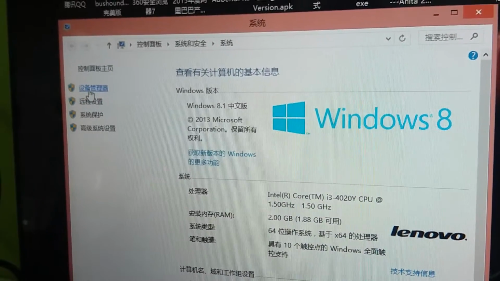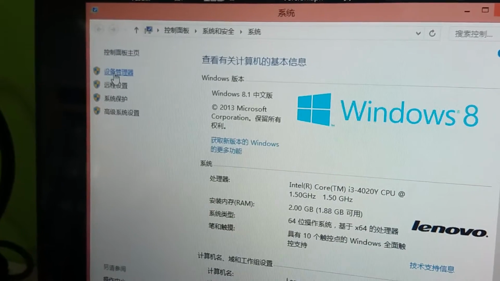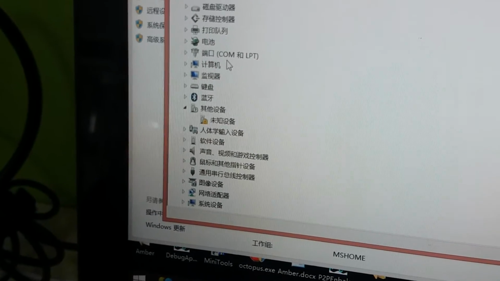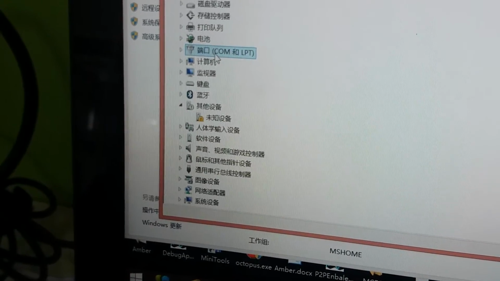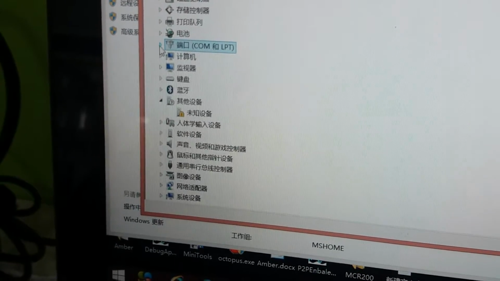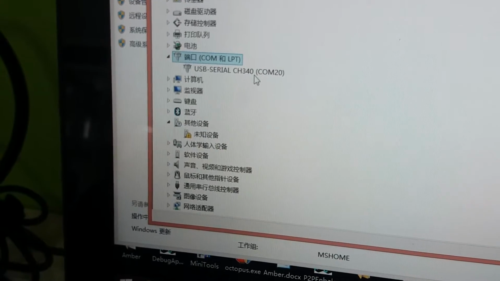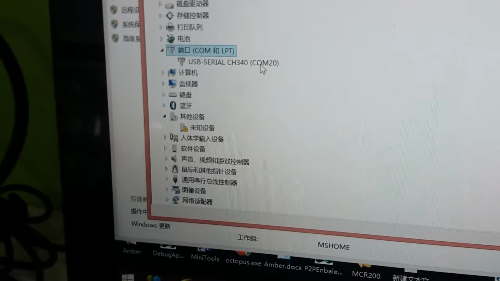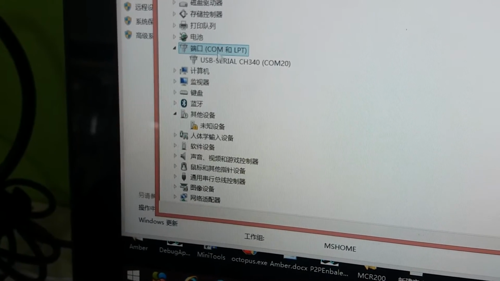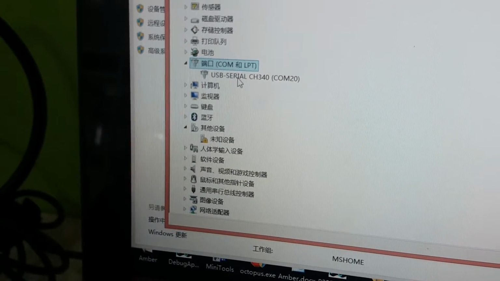And then let's open the device manager and click the attribute. Let's choose the device manager. The machine can only support COM port 1 to COM port 4, so we have to choose COM port 1 to COM port 4. See, it's COM port 20, so it cannot support it. We need to change it to COM port 1 to COM port 4.